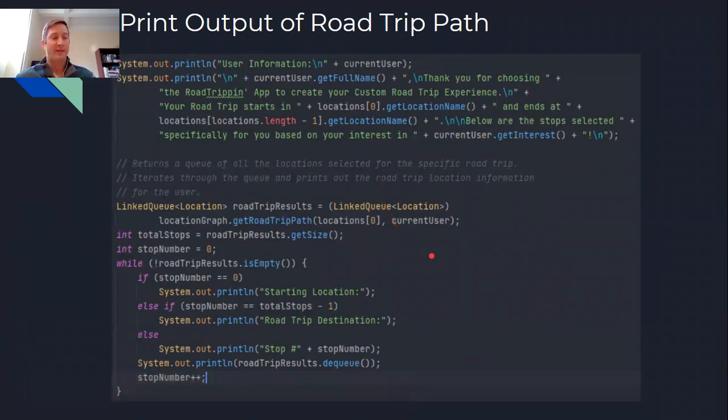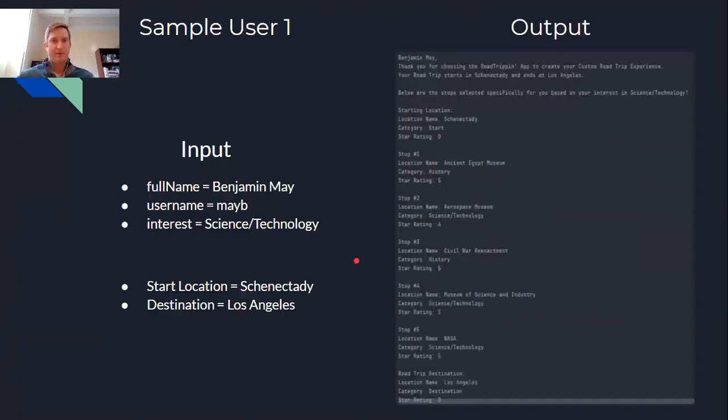Then you just print the output. You iterate through that queue that was returned with all the information. We use a queue again so that you can output the locations of the road trip in the correct order that you're going to come to them in. And that's just what this code is doing here.